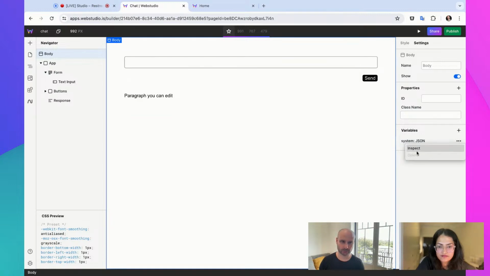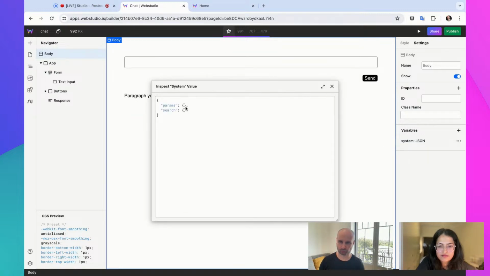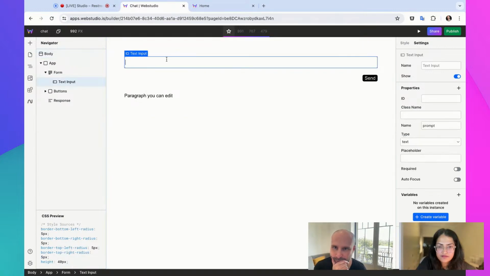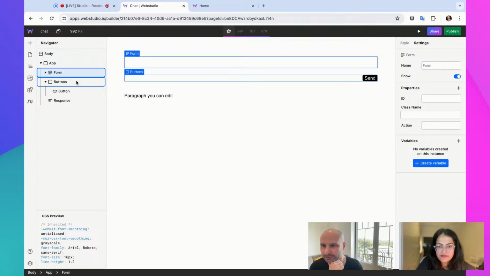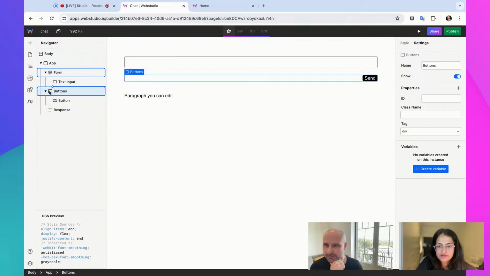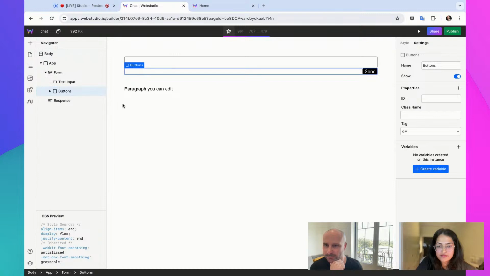It should be actually over here. It's not. I'm missing something. Is the button? Oh, here, a little mistake I made. I placed buttons outside of the form. They are supposed to be inside of the form. And this is how we move it inside.